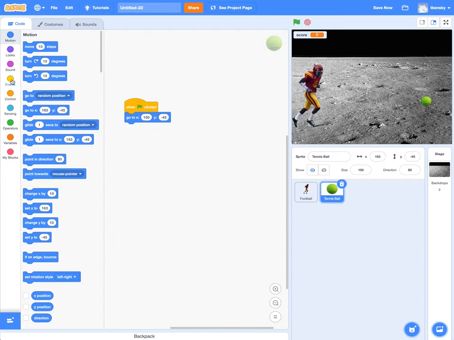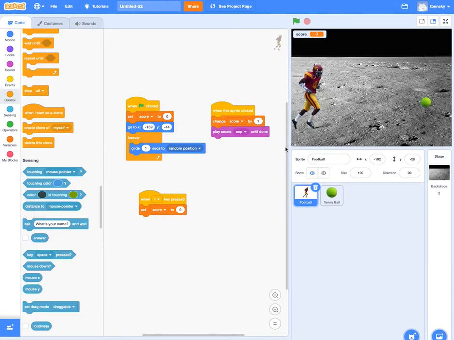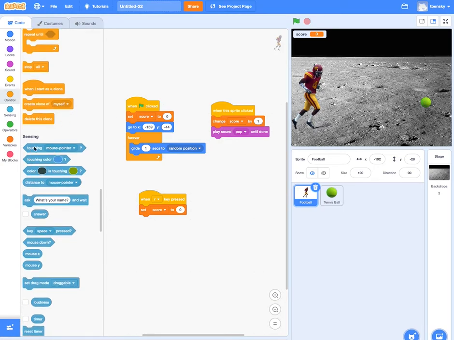So what I'll do is go back to events here. I would like to look through the blocks and see if I can find something that allows me to see when the football player may interact or touch the tennis ball. And indeed, I see this block right here under sensing that says if I'm touching the mouse pointer. That isn't quite what I want here, but if I click on the drop down, I do see touching the tennis ball. So that's kind of interesting. As the football player is gliding around, I just want to check if it's touching the tennis ball.